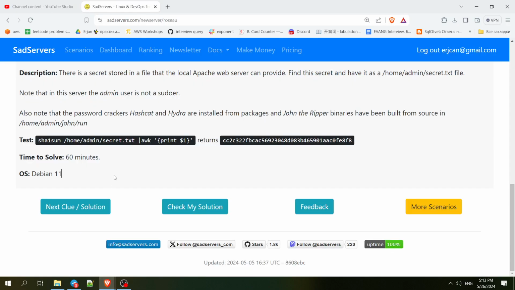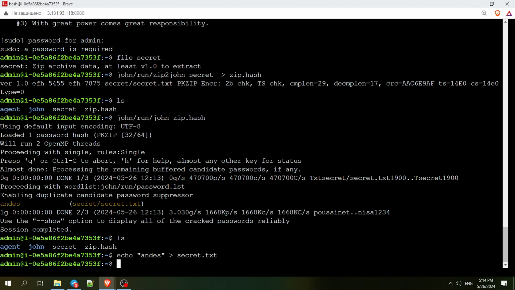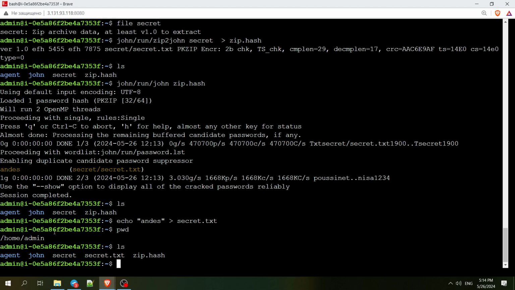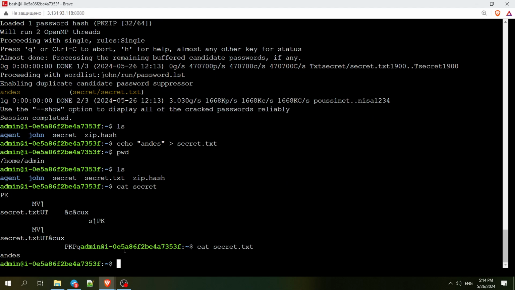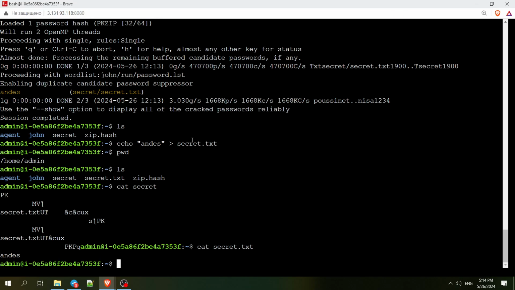Now what's the solution? Yeah, we have to wait. Oh, we already have the Andes password. We want to store it in the secret.txt. So what's our working directory? Yeah, working directory is home admin. Cat secret.txt is Andes. I think this is it. And actually, yeah, let's do the final check. Let's run this whole thing and see what we get.